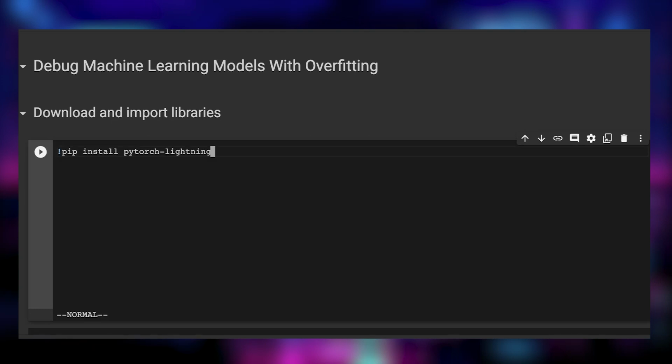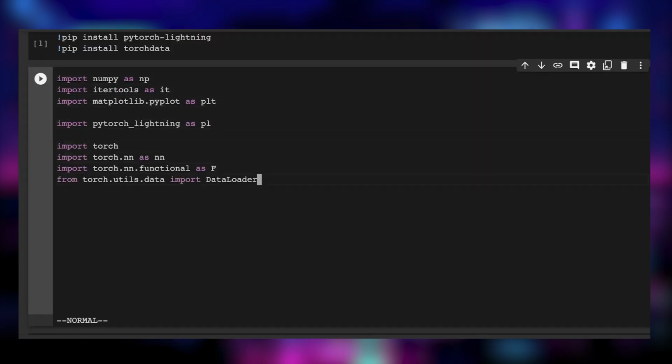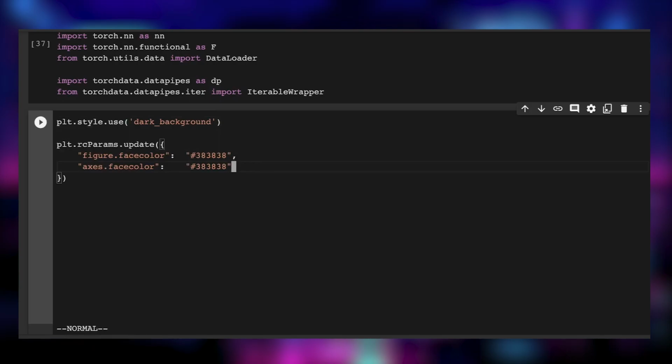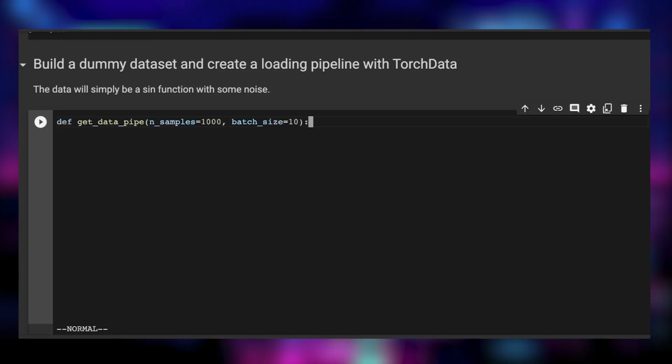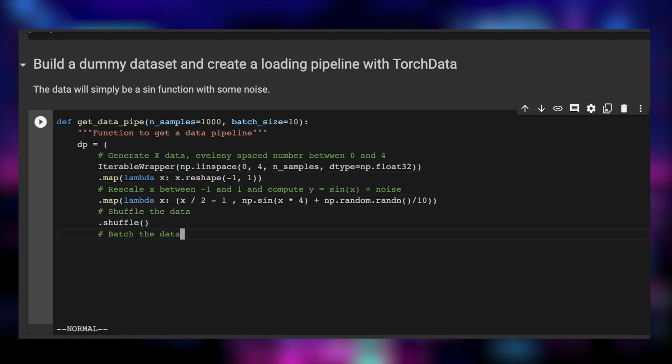We use Google Colab and install PyTorch Lightning and TorchData that we will use for this project. Then we import the libraries that we will use later. We set up some styles for the plots and we are ready to go. The first thing to do is to create a toy dataset for our example and to build a data pipe with TorchData to load it into our model later.